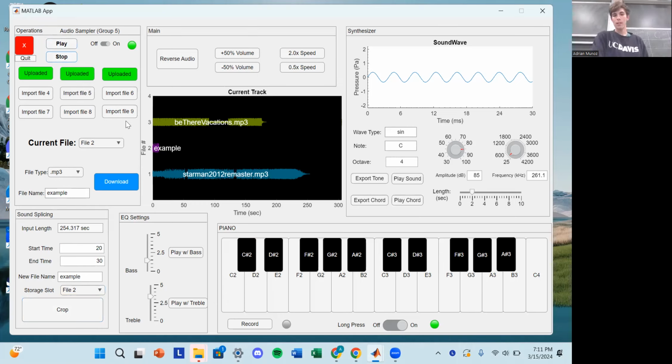Hi, my name is Ryan. I made the synthesizer over here on the right. It's capable of making a wide range of waves and amplitudes and sizes. You can see we can adjust them over here with this knob. You can also adjust the frequency.